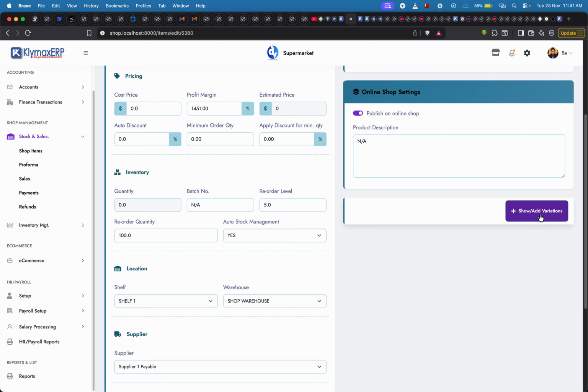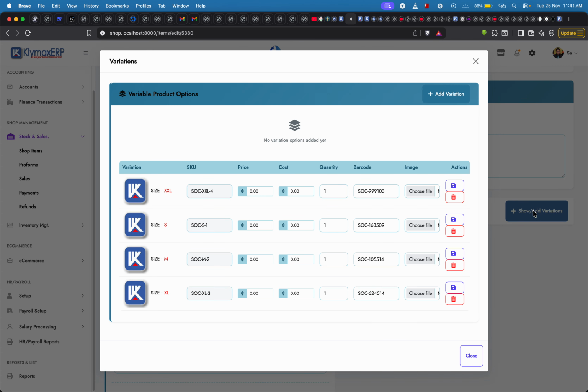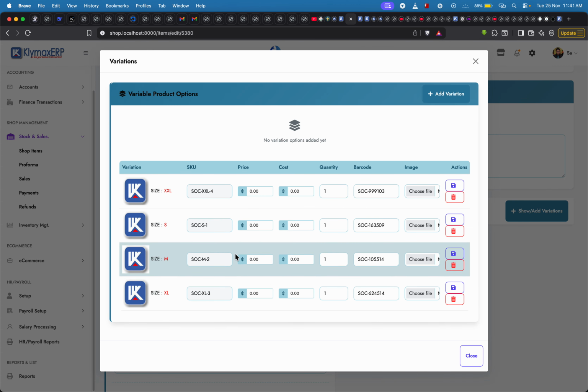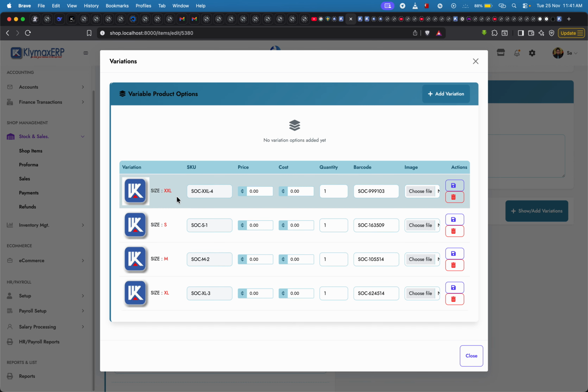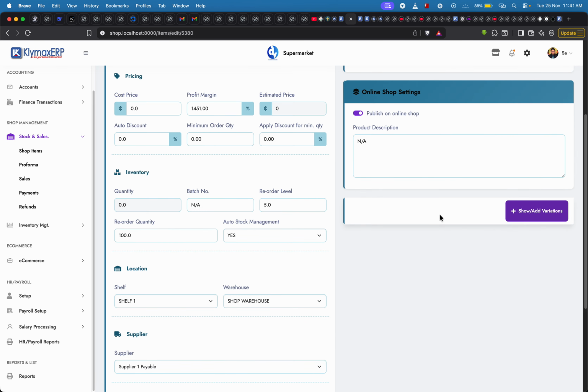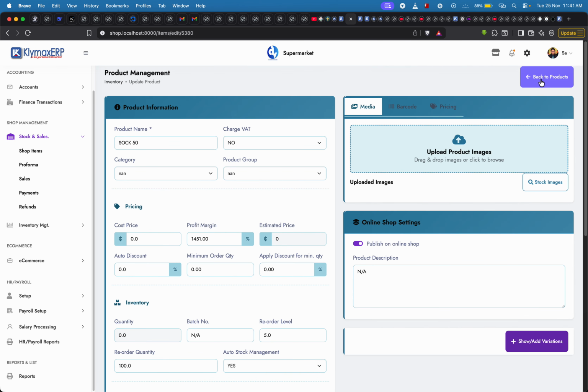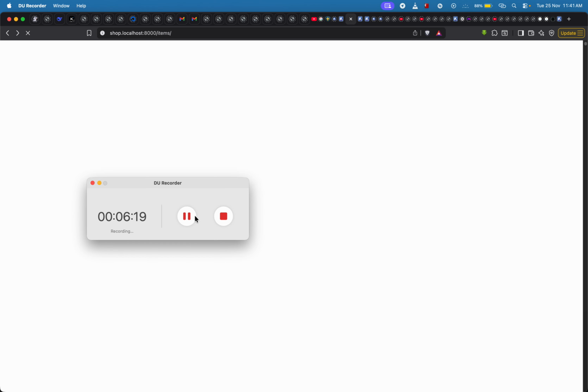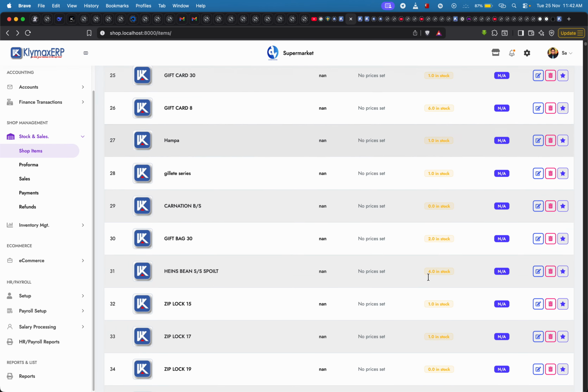So I can select yes. Once I select yes, you see this button has been added. I'll click on this button, and, well, I think it has a variable product already. So I'll pick a different product so that we'll see exactly how it works. I'll go back and pick a different product.